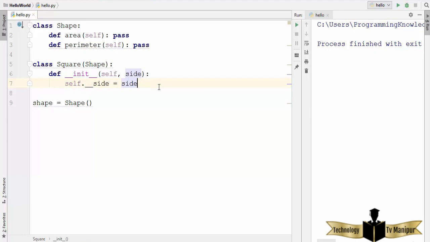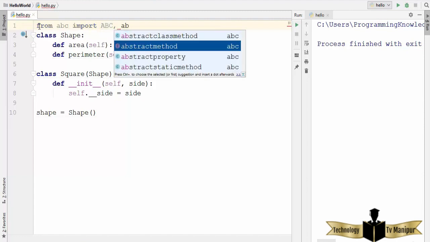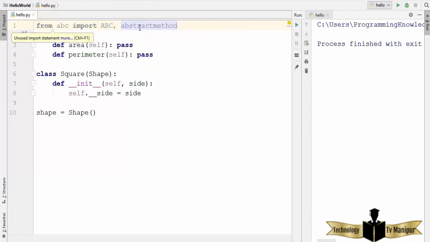So let's import this built-in module first. So I'm going to just write from abc import ABC, abstractmethod. So these are the two things we need to import from this module. Now this module ABC stands for abstract base classes, and this allows us to create abstract classes. So how can we create an abstract class using this ABC module? So what we need to do here is inherit from the ABC module in the shape class. Okay. So the shape class is inheriting from the ABC module.